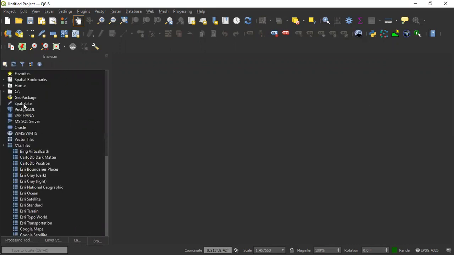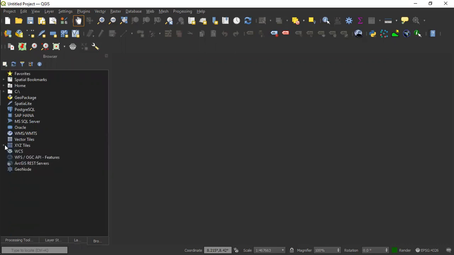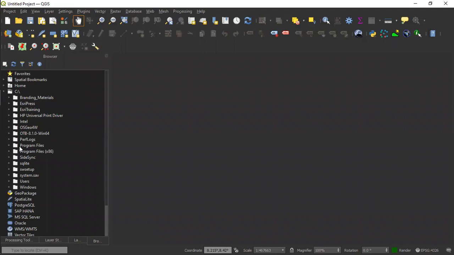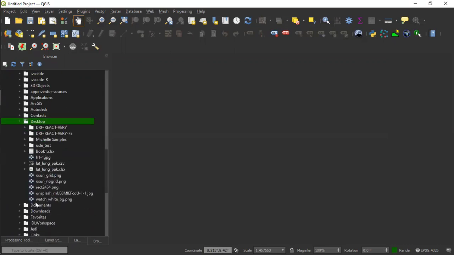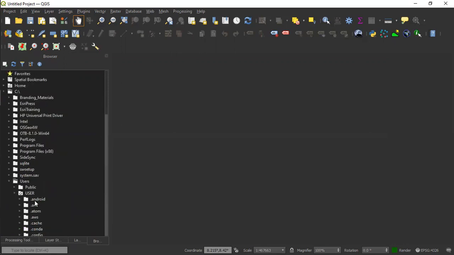Then we have the browser, which is similar to catalog in ArcGIS Pro or in ArcGIS. So this browser allows you to view all the different files that are available in your system or in a remote server. So for example, I can expand this section to navigate, to see my hard disk, all the files that I have in my hard disk. So let's say I want to go to my desktop. I want to add a file from my desktop. I can continue expanding different sections till I get to my desktop, and then I'll see different files that I have available there, and I can add them to my project.